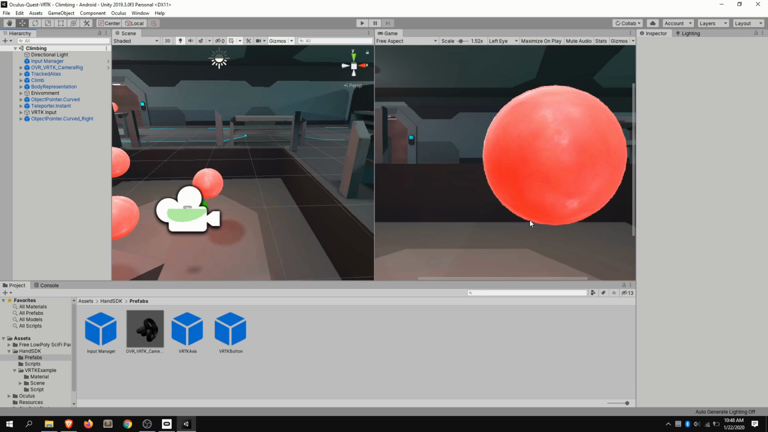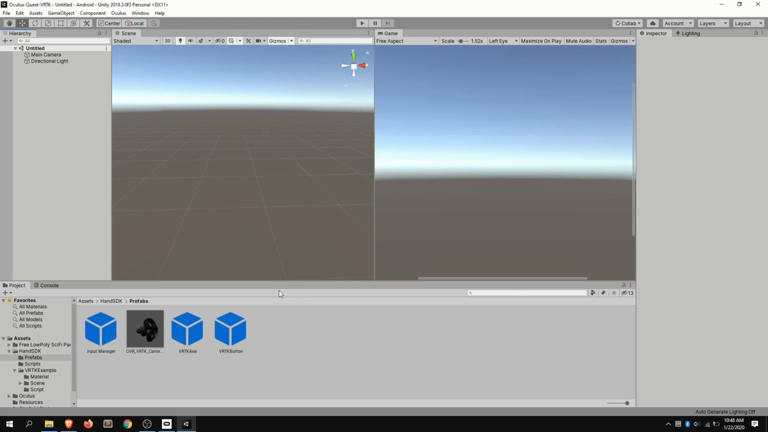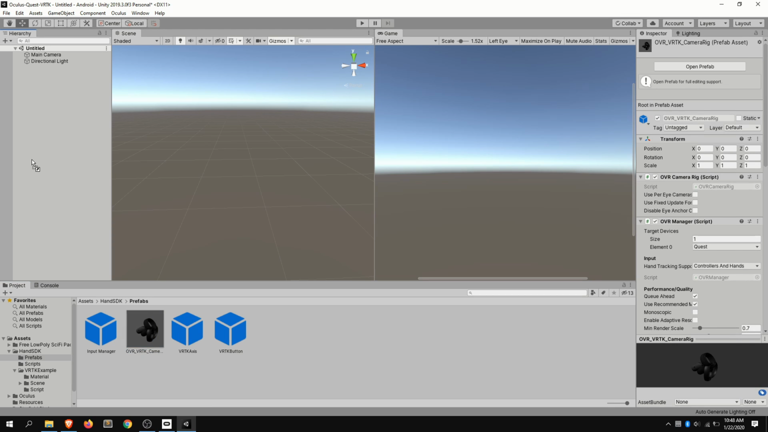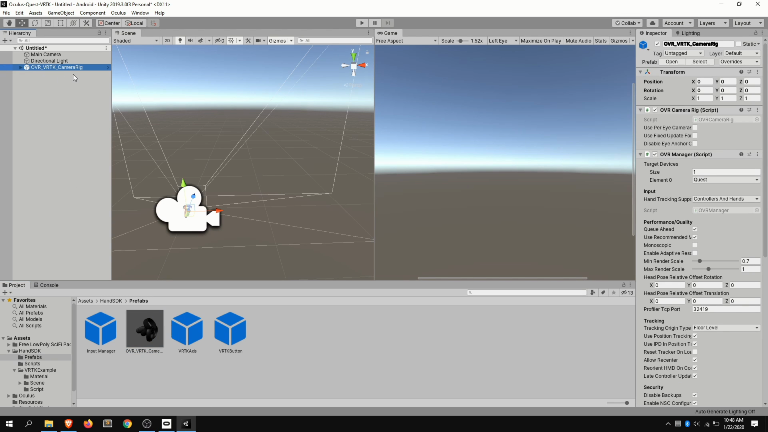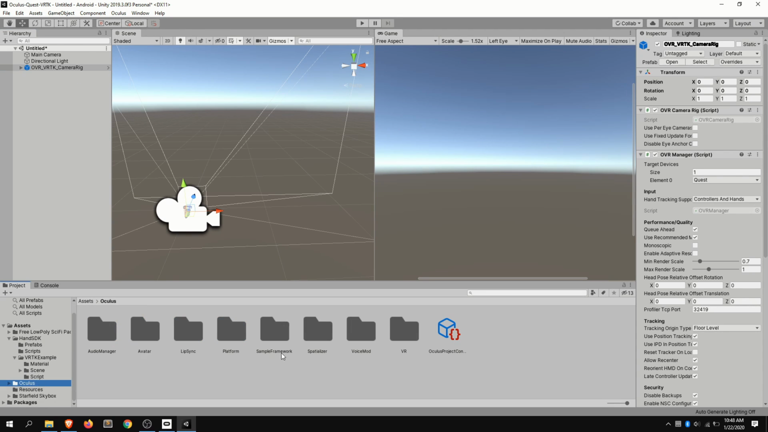Let's say you're building your own sample scene. If we go to create a new scene here, how would you get started? First, two things that you're going to want to do: drag in this OVR VRTK camera rig. Now, this is going to be using whatever the current version of Oculus's OVR camera rig is. You might need to specifically update it if you ever update Oculus here. Just want to make a note of that. But whatever you get with the package is what it's going to be working with.